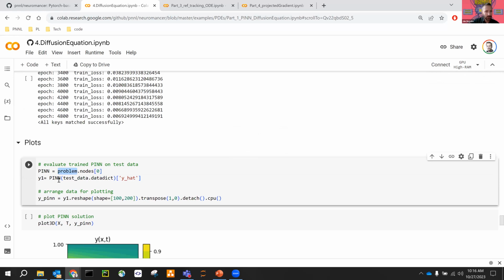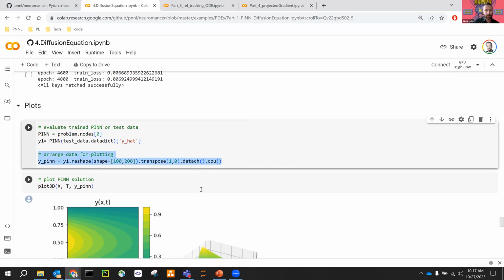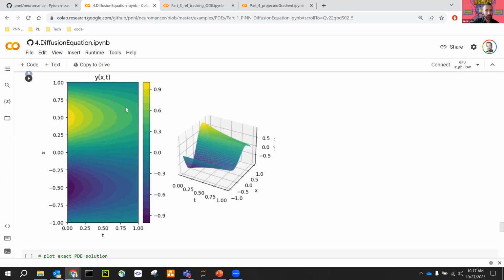visualize. The problem has this neural network, so I'm taking it out and I'm doing a forward pass on this neural network, given the test data dictionary, and I'm obtaining the solution, which will also be a dictionary. That's why I'm taking this y hat, which is representing the variable of the PDE output. This is just a transformation to represent it for a nice plot, and you are obtaining the solution of the PDE.